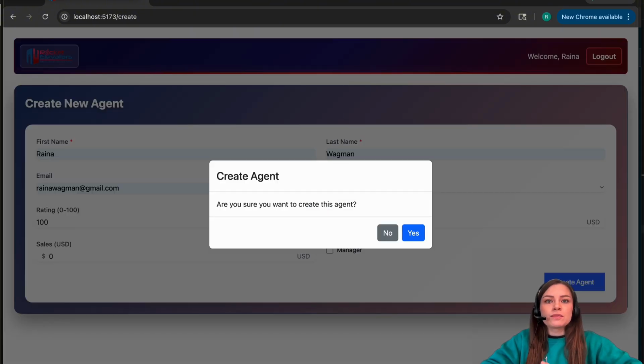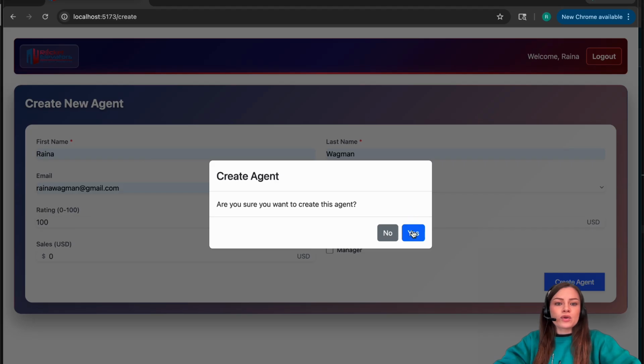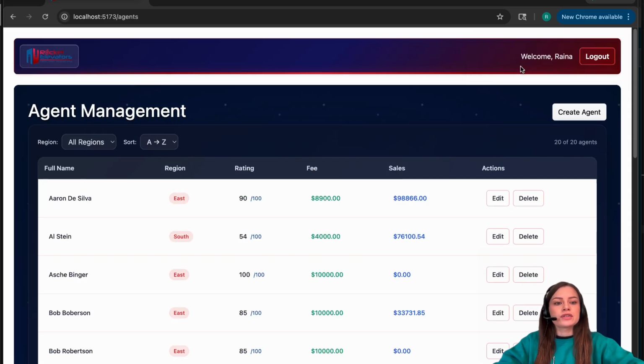A confirmation modal appears before anything gets sent to the server. I implemented this for all destructive or important operations: create, update, and delete. The idea is just to give the user a moment to confirm before the action is committed. If I click no, nothing happens and the form stays filled in. And if I click yes, the POST request fires. And then of course we can see this success toast pops up as well, just another user feedback that helps them to know exactly what's happening.